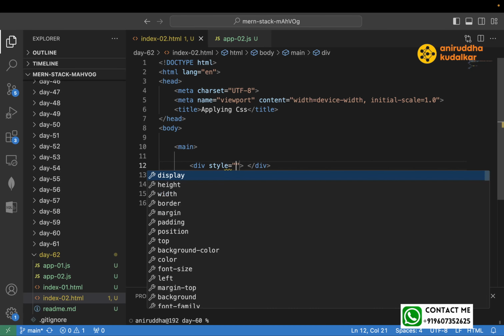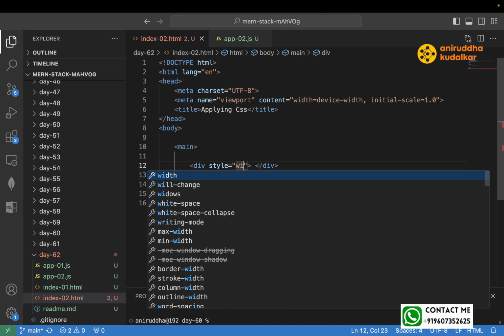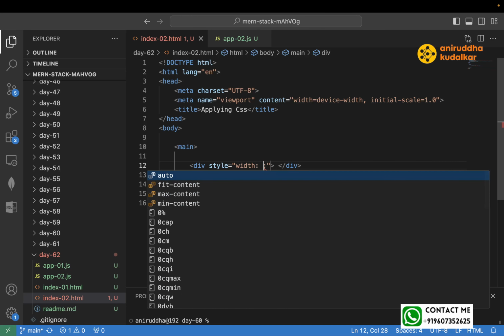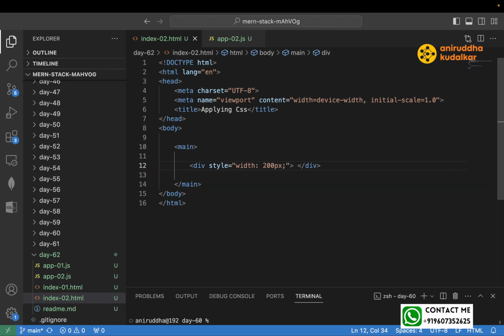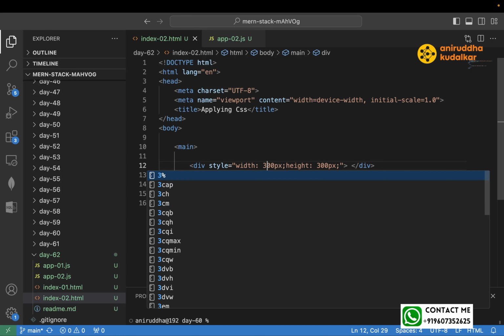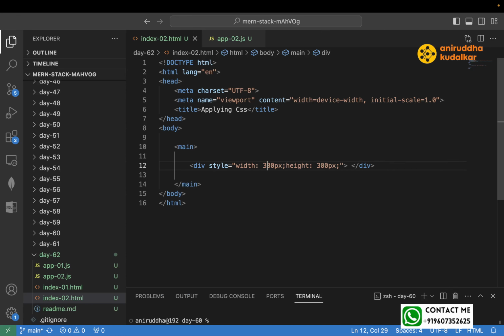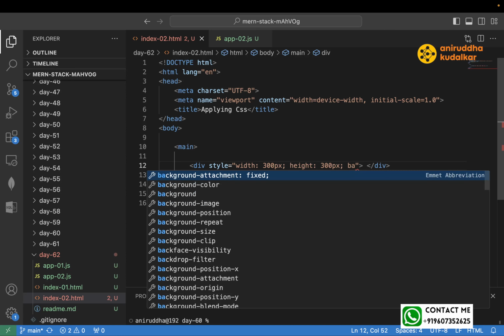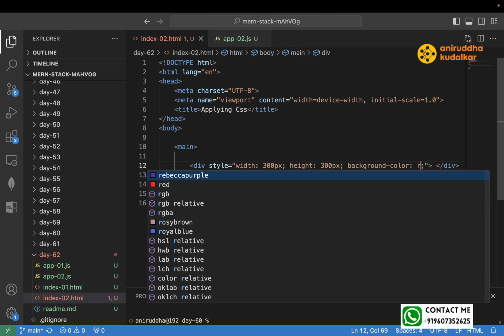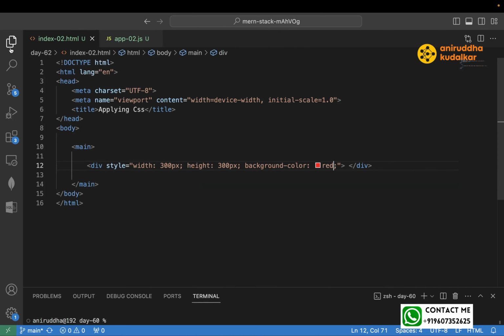So I can say style width 200 pixels, height 300 pixels. Deliberately I am writing style tag just to revise the concept of the style. And background color we can say red. Correct? Hello?